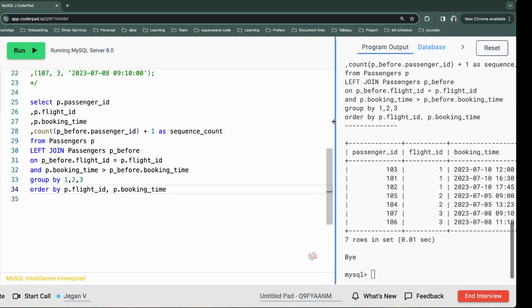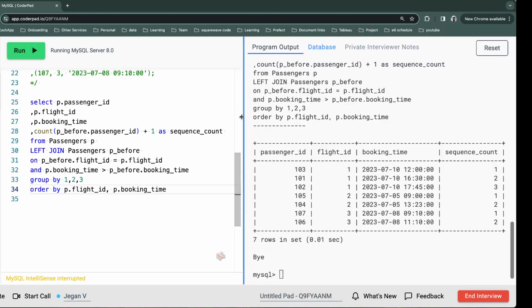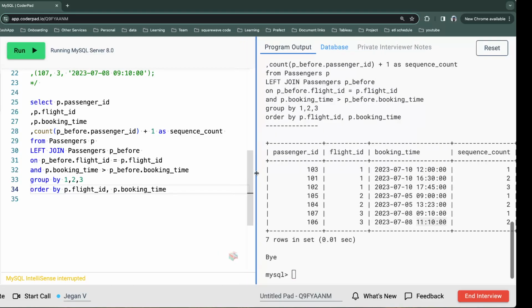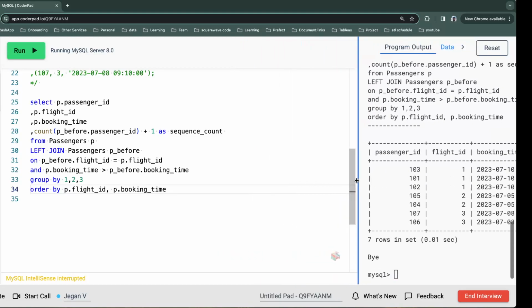So if you see here, for flight 1 we got 3 passengers and we order based on the time 12, 16 and 17. So it's 1, 2 and 3. And for flight 2 we got 1 and 2, and for flight 3 we got 1 and 2 based on the booking time. So 9 got the first and the 11 got the second. So the order has been done.